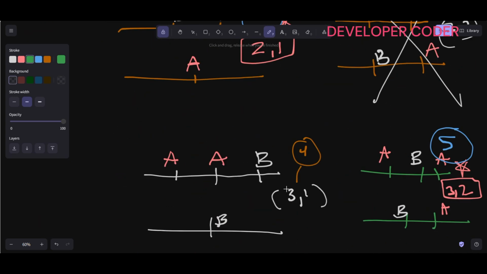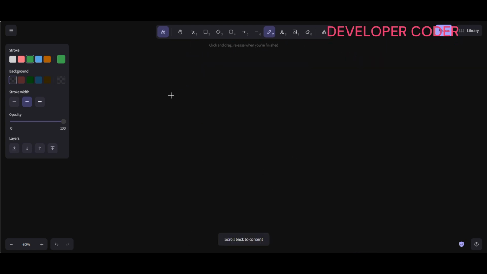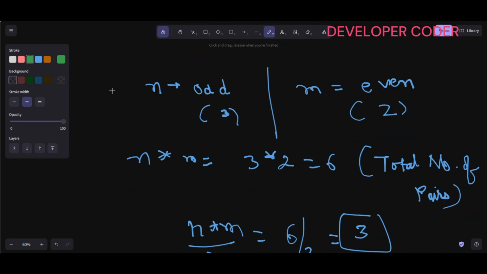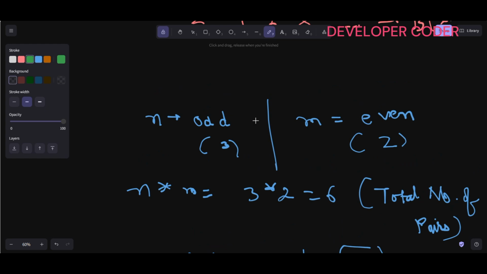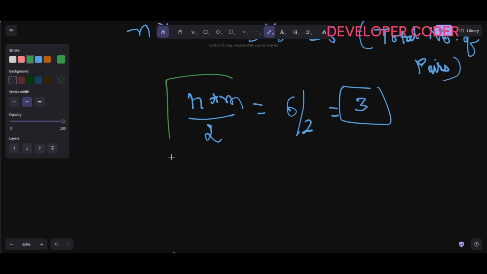All right, so here I have explained when my n is odd and m is even. You can think of it like this: n odd, m even, or n even, m odd. So I'm saying case 1, when only 1 out of n and m is odd, then in that case the total number of odd pairs is going to come out as n into m divided by 2, that is 3.